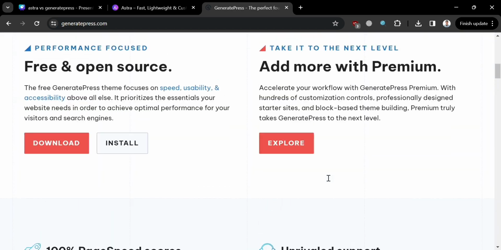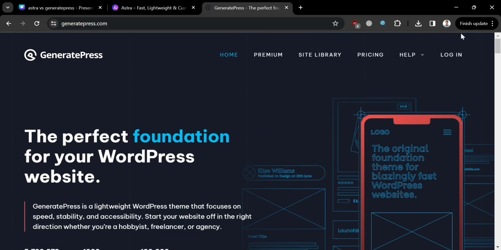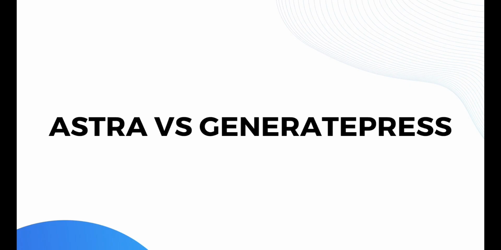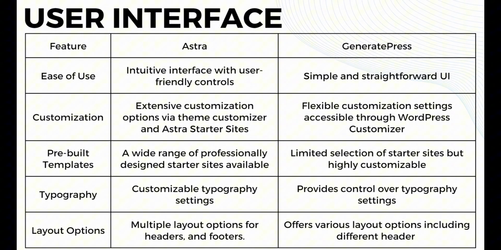And now that we know the overview of both platforms, we can proceed to other details about Astra and GeneratePress. So let's start with the user interface comparison of both platforms. And as you can see in this table, in terms of ease of use, Astra offers an intuitive interface with user-friendly controls, while GeneratePress offers a simple and straightforward UI.